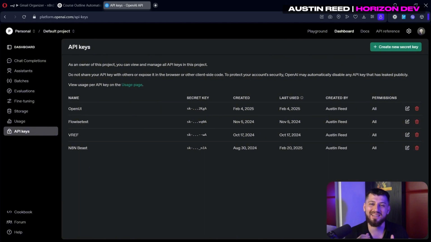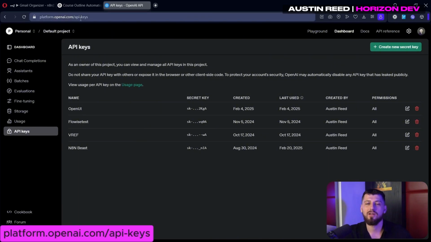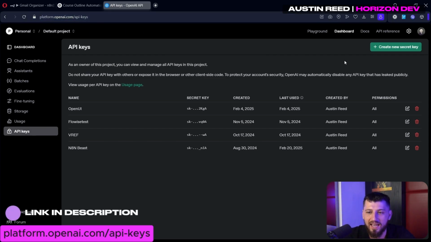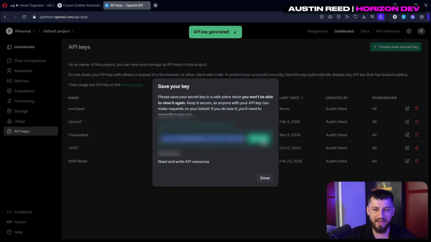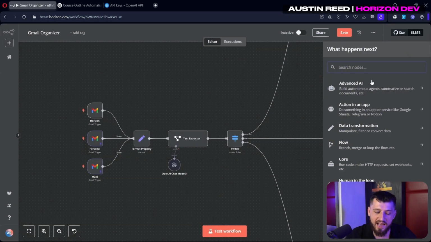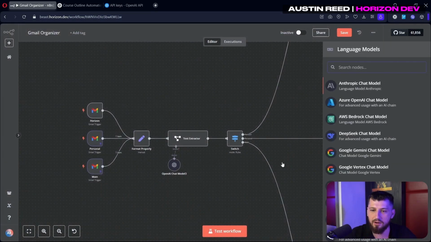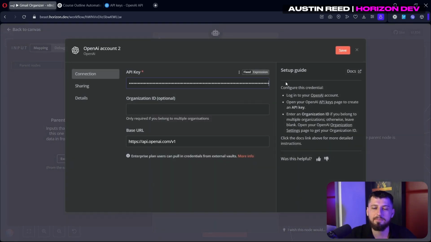Now we need to connect ChatGPT. So go ahead and go to platform.openai.com/API-keys. Link is in the description below. Click create new secret key, give it a name, click create key, and go ahead and copy that. Let's go back over to N8N. Let's create an AI node and click plus on the chat model. Let's click OpenAI, click here, click create new credential. Let's paste the API key in and click save. And you're good to go.